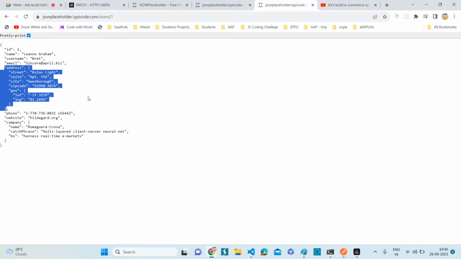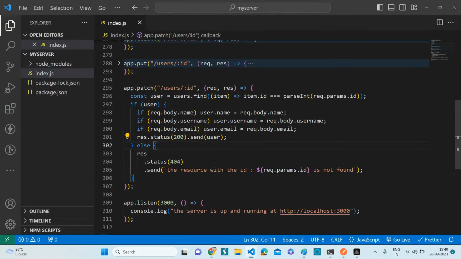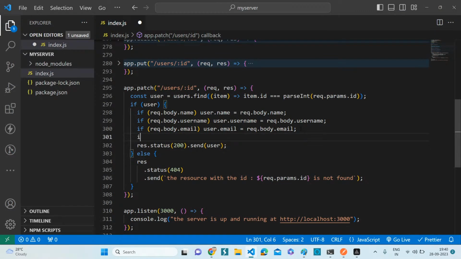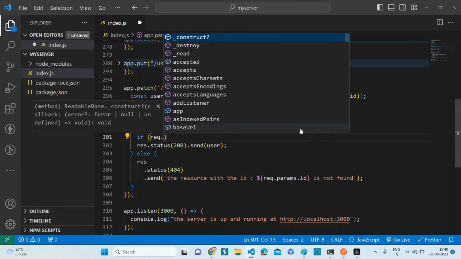So right now, if you want to update the address, we can inform the user, hey user, please send the entire object of that address so that I will update it. So let's go to the code again. Just add another one. Of course, we should add the logic for each and every property. Once we learn MongoDB and Mongoose and some validation packages, our job is going to be very, very easy. Right now, yes, we should implement it.